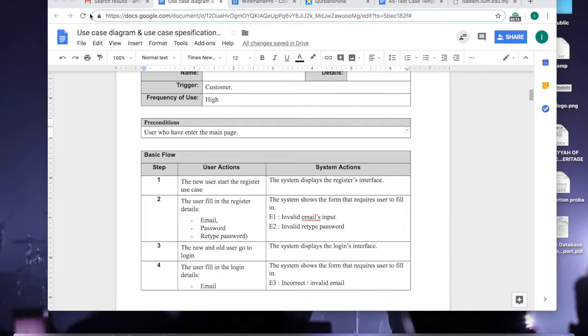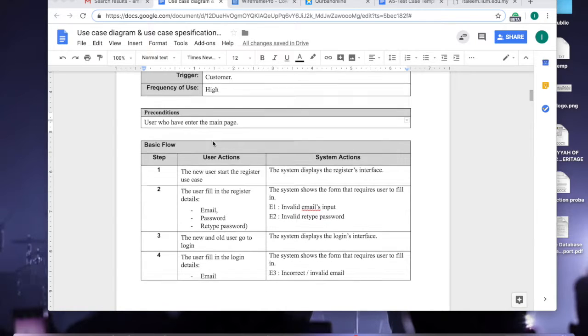My name is Amidila Perudi Nasir. I'm from group 2. This time I want to show you about the login use case. The first precondition we have is that the user has entered the main page.